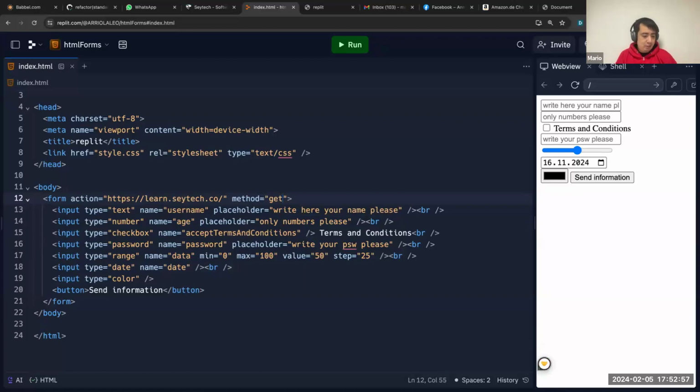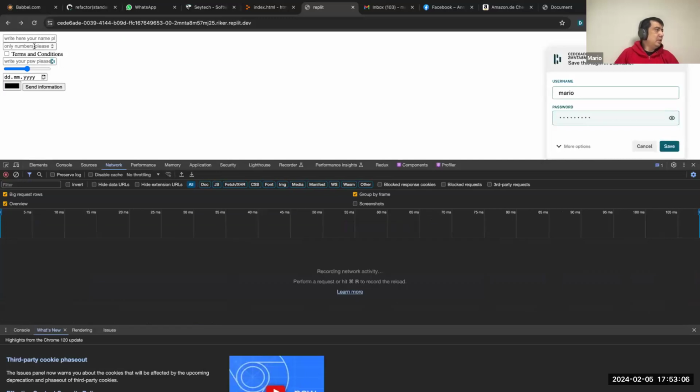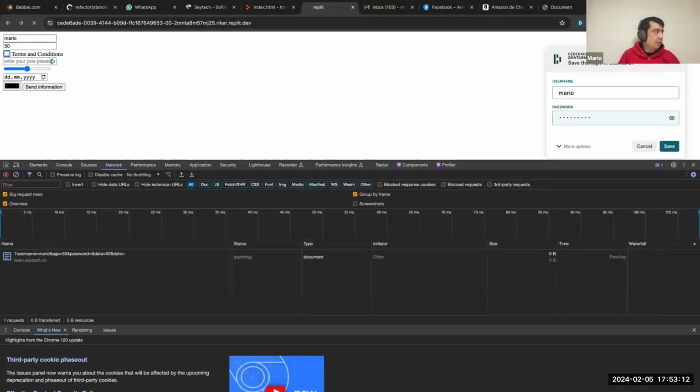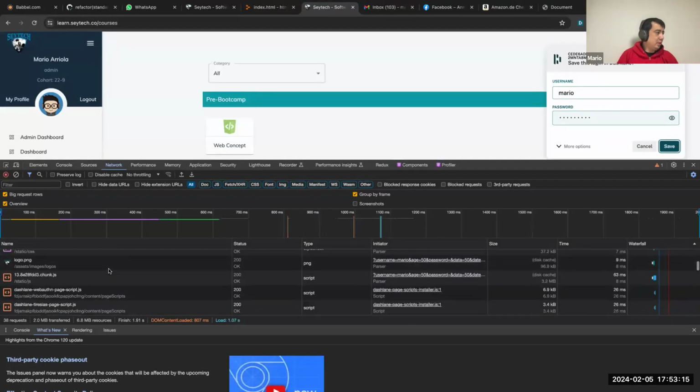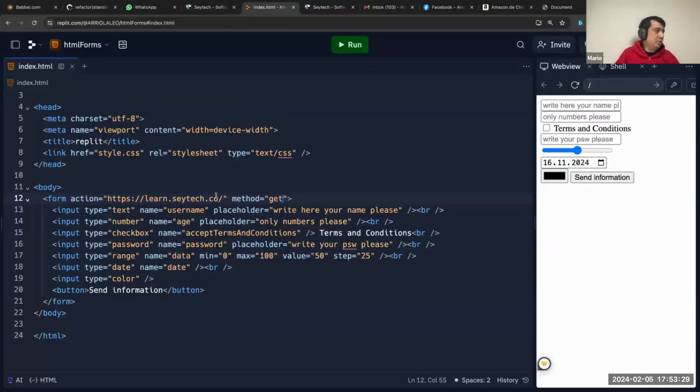This is by default. Okay, Mario, what are you talking about? I will refresh this thing. I will add some information. Mario, 50, and enter. Okay, look, I am sending the information here. And by default, it's saying you are sending something in get. I will not be sending it to Cytec because I don't want to send the things to Cytec for now. And the other method is called post.